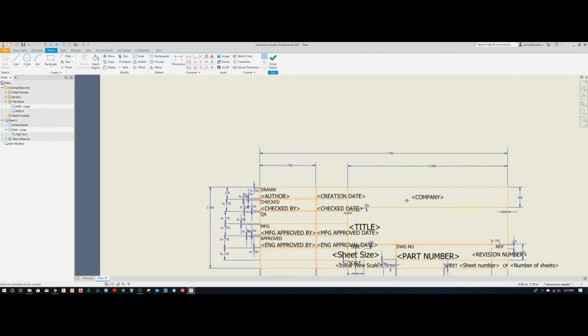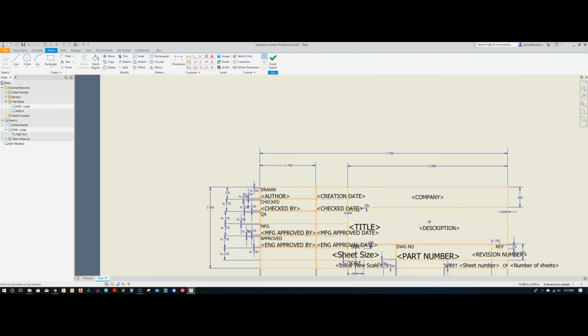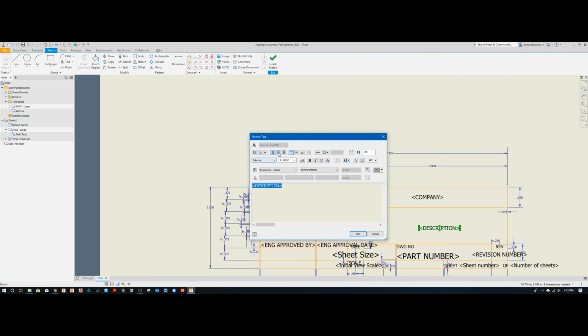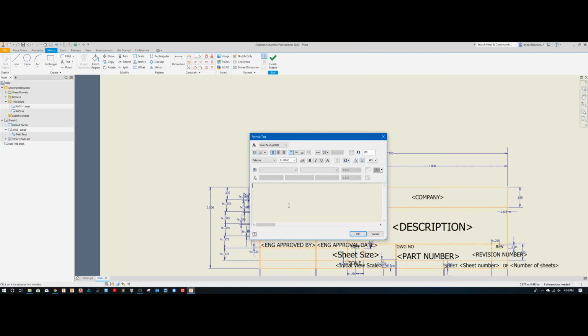But let's say we want to put the description in here. You would come down to the model and description, and tick that there. There it is. Let's go ahead and center this and make it big. What else do I want to put on here? Oh yeah, let's do PM, project manager. Alright, there we go. That's the text field.